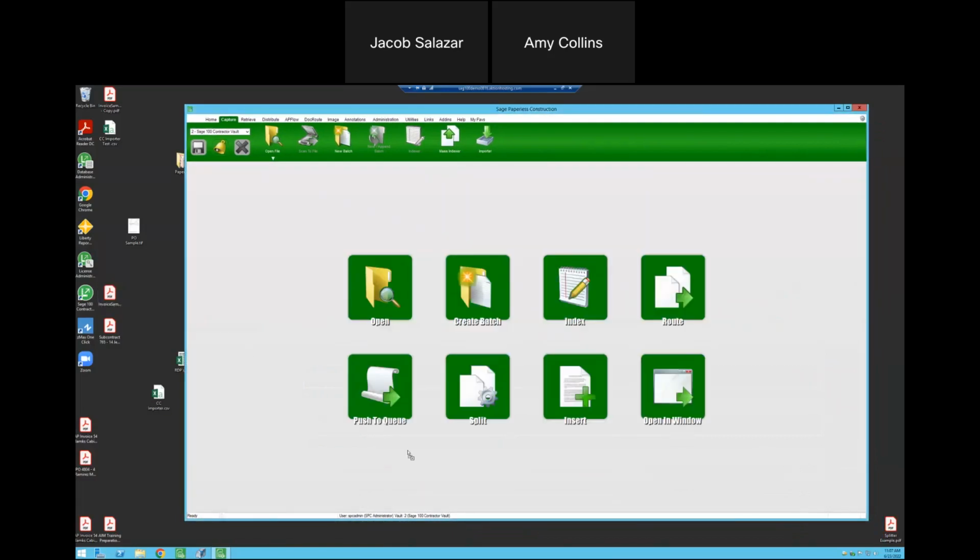As soon as I drag this over and hover over my paperless screen, I have 8 different options that pop up. Okay. The two mainly used when it comes to invoices are these two down here on the bottom left, push to queue and split.